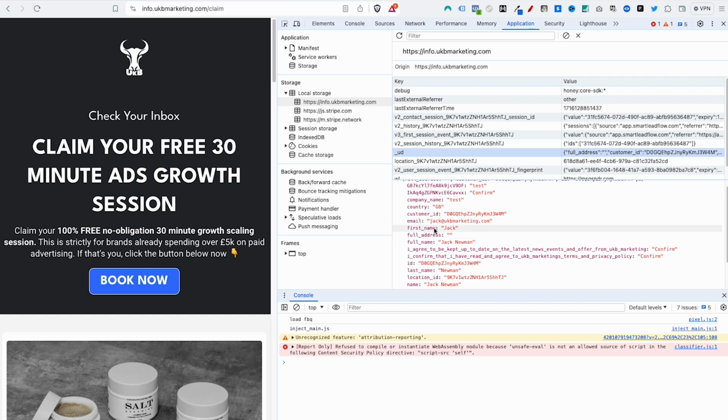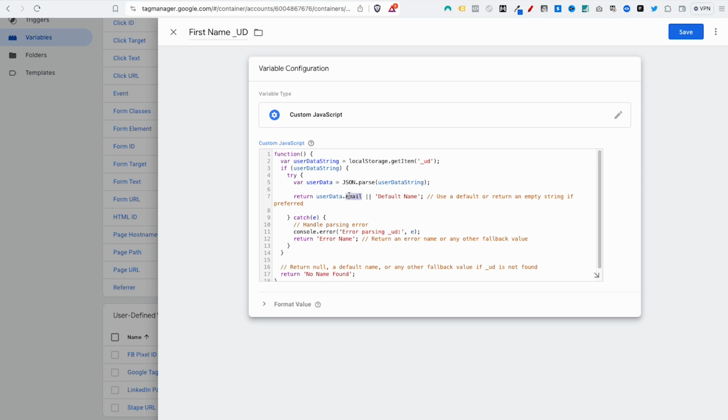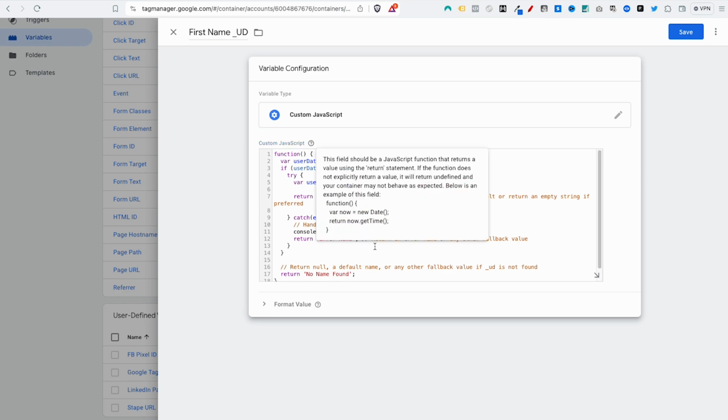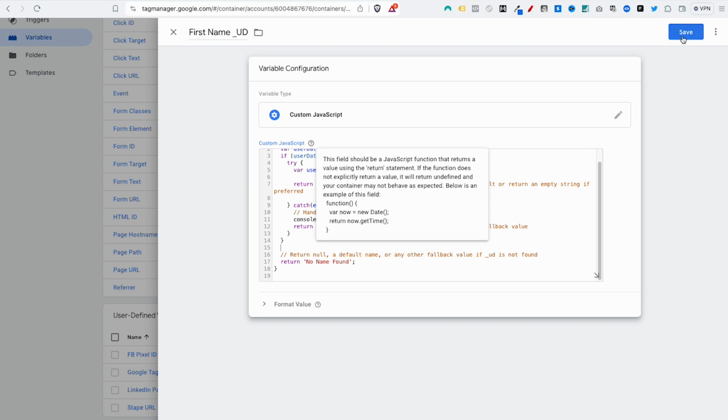You just have to see what it's called. This one's first_name. I'm going to copy that, go back to Tag Manager, and paste it there. Okay, so we want to grab that first name. Then I'm going to click save.